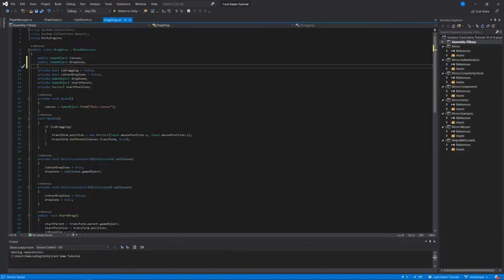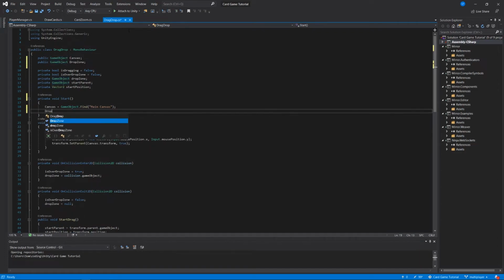And in my awake function, I'm actually going to change this to start, because I've had a little bit of wonkiness with the awake and start functions with that start cycle when your client starts and the server starts and all that. So just change this to start. My canvas is going to equal game object.find main canvas. The drop zone is going to equal game object.find drop zone.